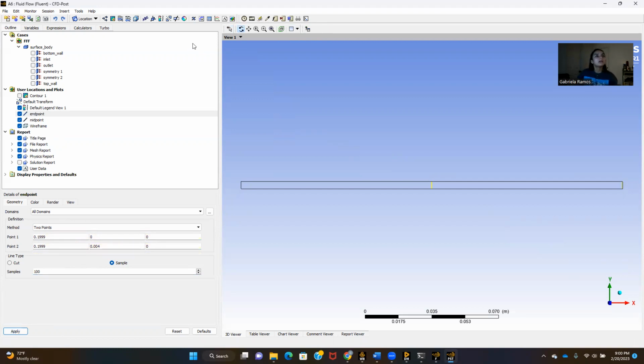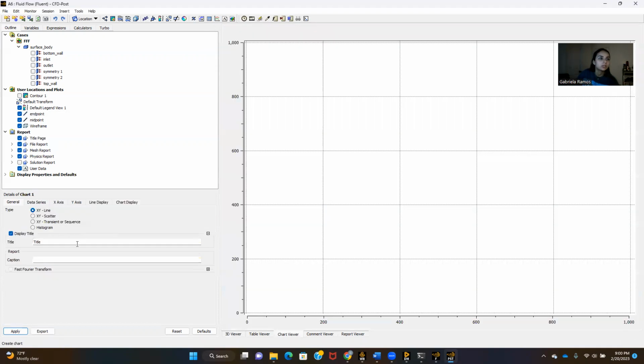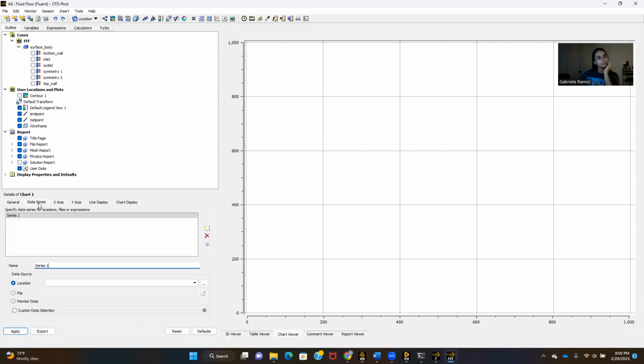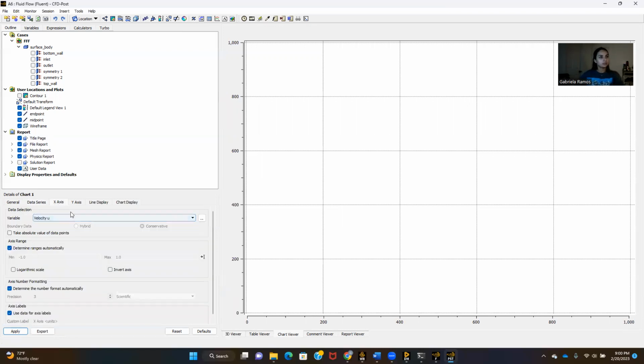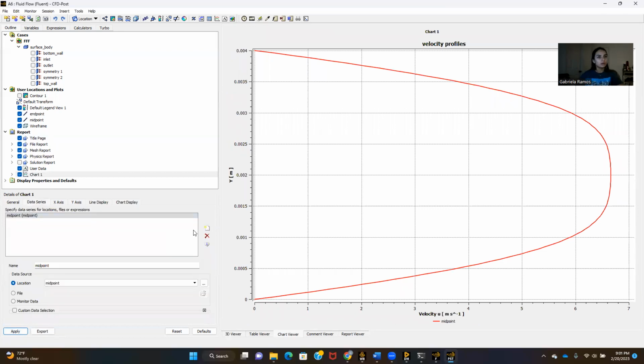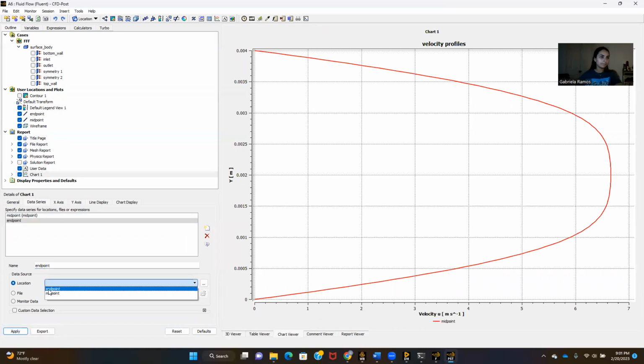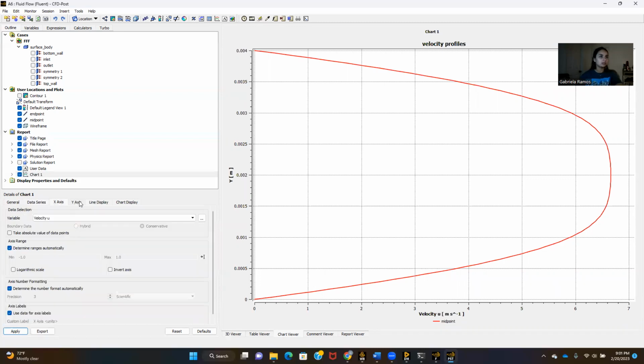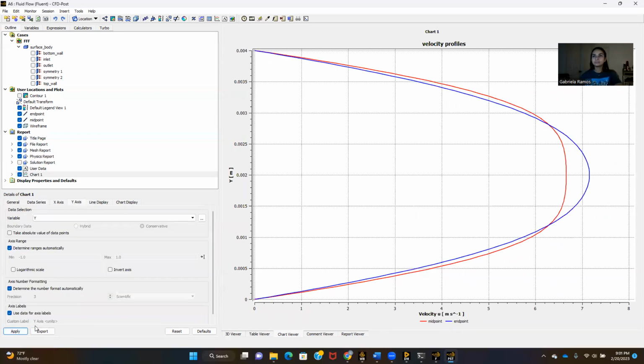Okay, so now I'm going to add a chart, and we'll call it velocity profiles. Let's go data series. We'll call this one midpoint. Location, midpoint. For the x-axis, this should be velocity u, and the y should be just y. And apply. Looks good. We're going to make another one for the endpoint, repeating that same process, double check that that's okay, and apply.